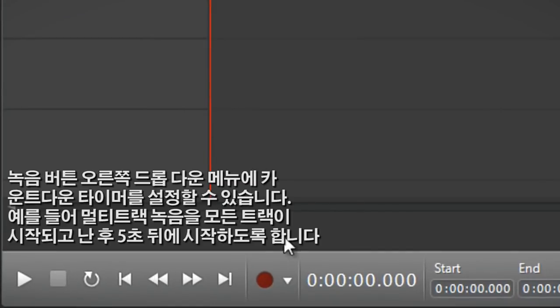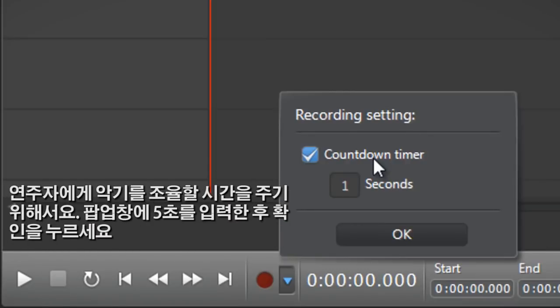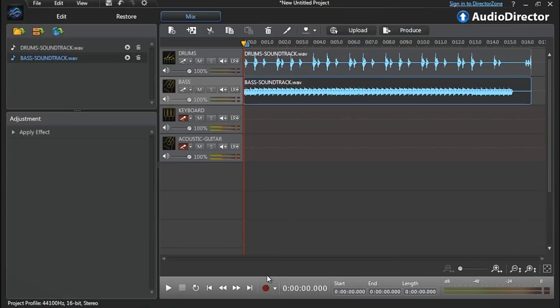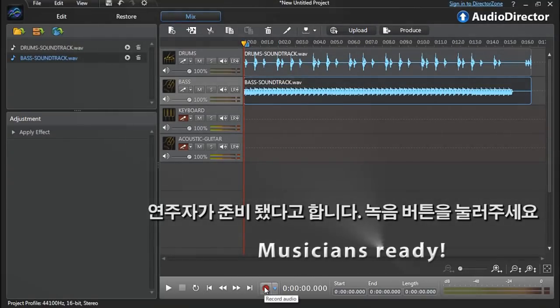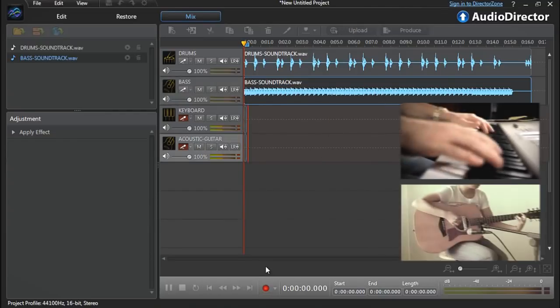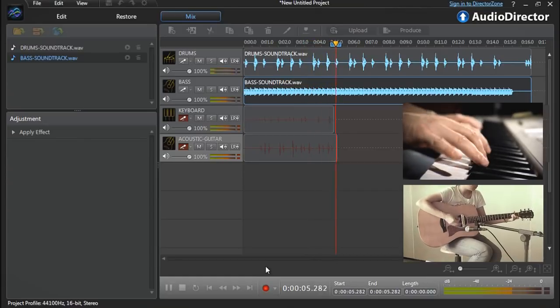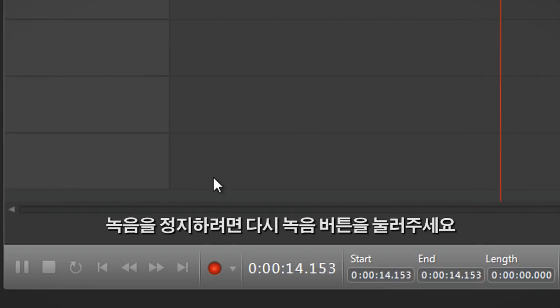To the right of the recording button, there's a drop-down arrow for the countdown timer. For example, if you want your multi-track recording with all your tracks starting after 5 seconds to give the musicians time to grab their instruments, in the pop-up window, enter 5 seconds and then click OK. Musicians ready, let's click the record button. To stop the recording, simply click the record button again.